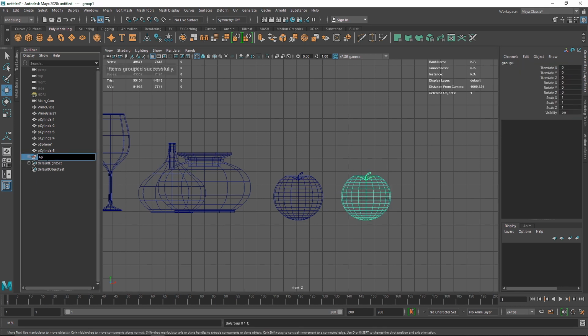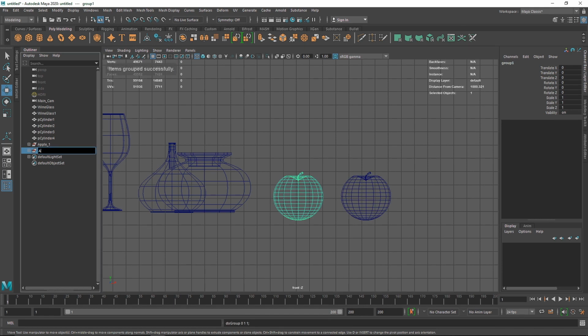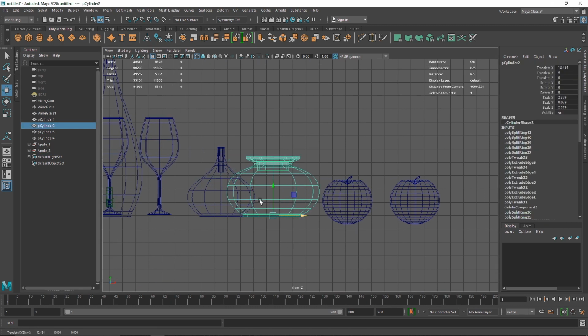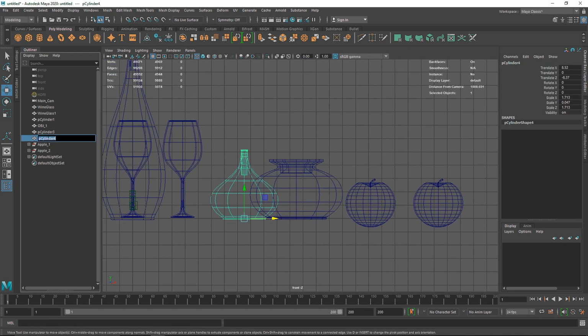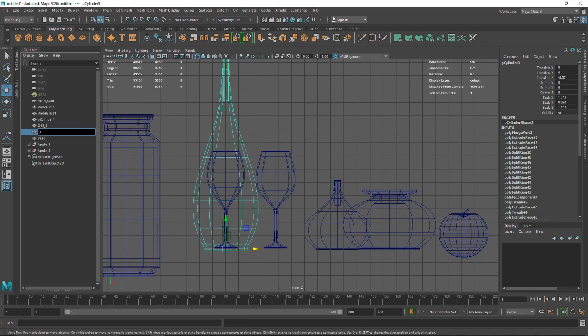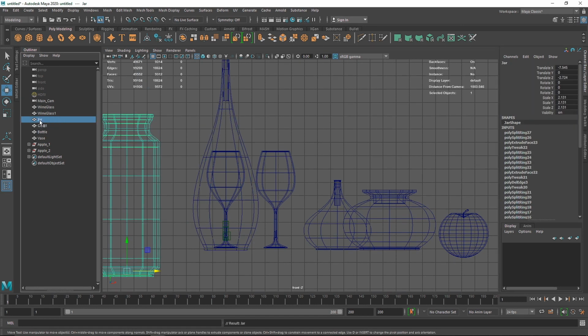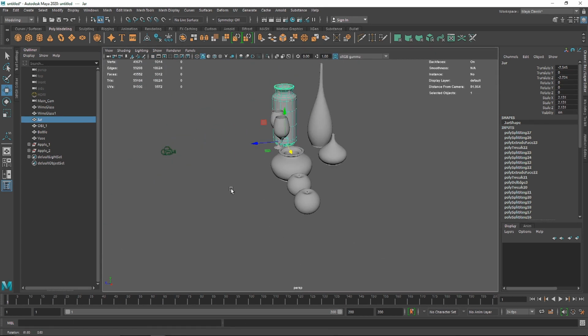I'm going to call this Apple 1, and I'm going to group this as well. Let's call this Apple 2, and let's call this, I don't know, OBJ 1. I don't know what to call this. I don't know what to call this as well. This is all random stuff, and let's call this jar, I guess, if that makes sense. So we have all these objects completely lined up now.